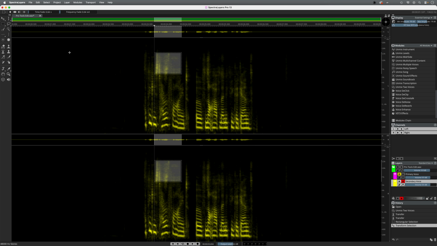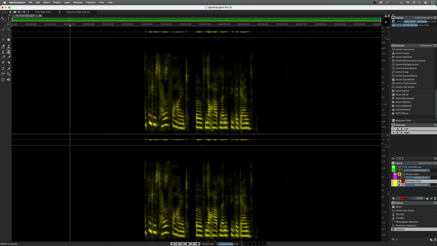If we use the rectangular selection tool, we can probably find and identify that. Yeah, I'd say it's around there. So what we can do then, once we've identified that, is use the transfer tool just to brush this out, and it's going to move it onto the other layer.